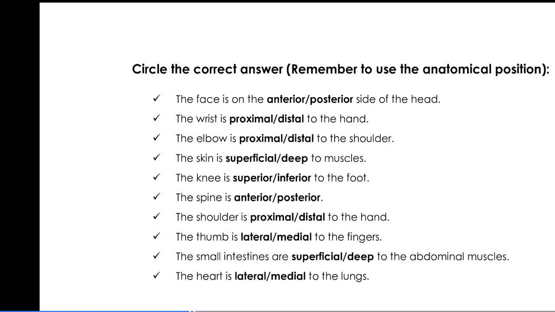Now that's a situation, like I said, we could easily have used proximal to describe the knee's location to the foot as well, but obviously it's easier as well to talk about superior and inferior. Is it closer to the head or is it closer to the feet? That's a perfectly legitimate way of talking about where objects are, and you may prefer that way. The spine is anterior or posterior. The spine is, of course, more towards the back, so it would be posterior. The shoulder, again, is the attachment point of the limb, so it must be the most proximal, and it's certainly more proximal than the hand because it is the shoulder, and the hand is obviously further away or more distal. So the shoulder is proximal to the hand.